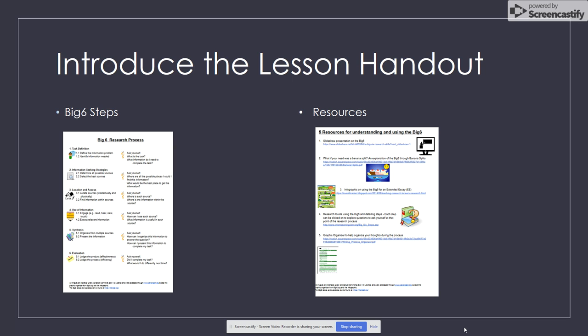The final resource I have included is a graphic organizer that you can use while implementing the Big 6 research process. It is well structured and leads you in the right direction at each point so that you can monitor your own progress.